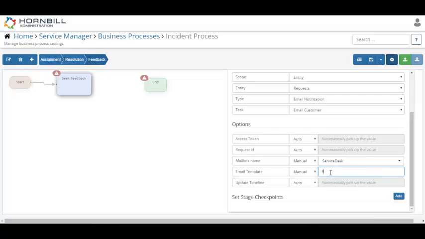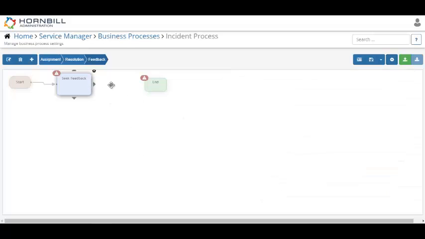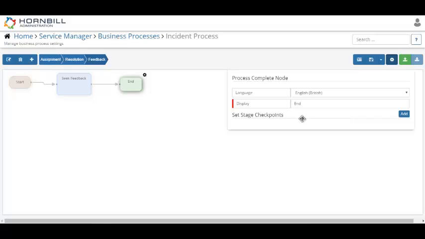So we'll just put in here resolution notification, finish, and then we'll just join that up to our end node. We'll note on doing so that the validation of those nodes is complete. And the final task here is to set a stage checkpoint and mark that the feedback has been requested.